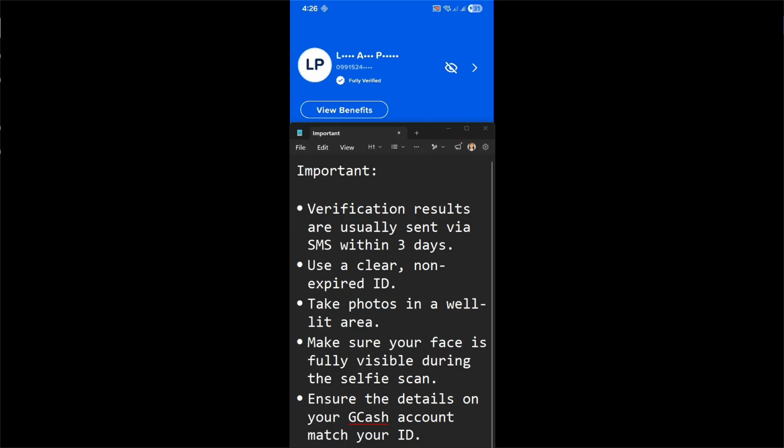Next, you'll need to take a selfie scan. Ensure your face is fully visible and free from obstructions like hats or sunglasses. This step is crucial for confirming your identity and matching it with your ID. Being in a well-lit area also helps here, as it makes sure your selfie is as clear as possible.